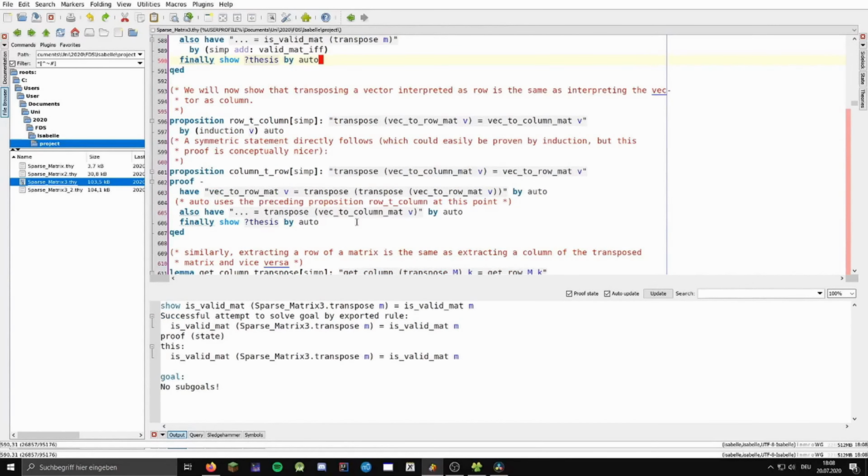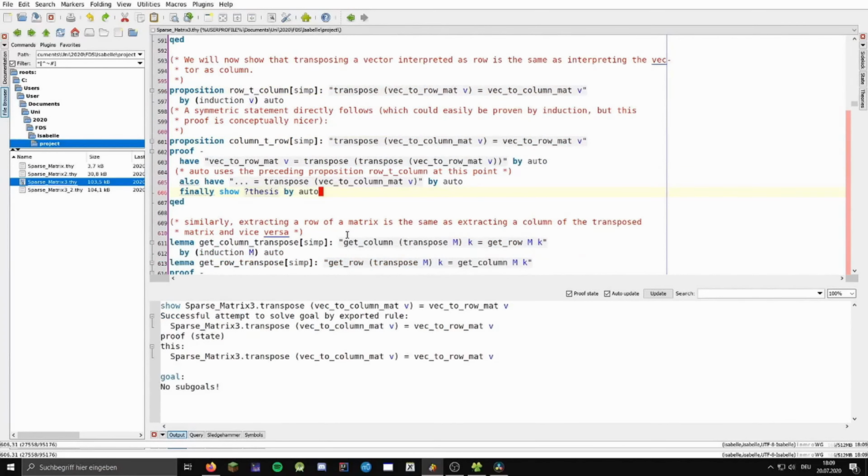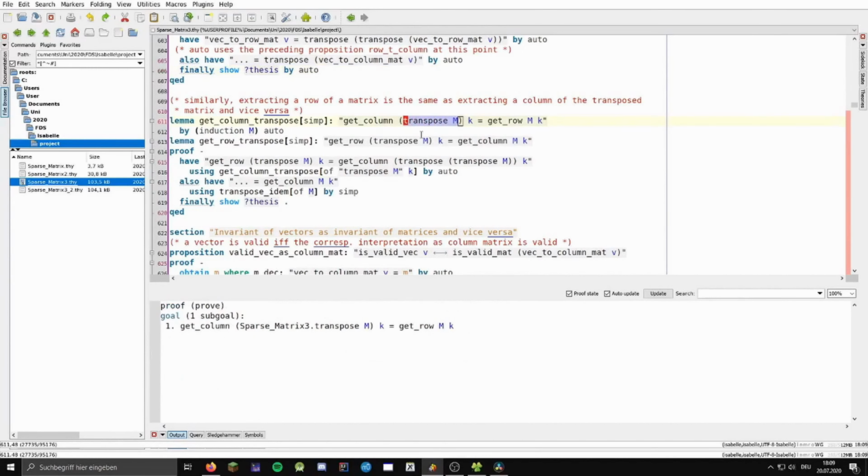And now some other nice lemmas are about those conversions from vectors to matrices. We can show that if we interpret a vector as a row matrix and then transpose it, it is the same as just interpreting it as a column vector and vice versa. This also follows pretty simply. And moreover, if we remember our get column and get row functions, then those can be transformed into each other as well with the transpose function. So the kth column of the transpose matrix is just the kth row of the original matrix and vice versa.